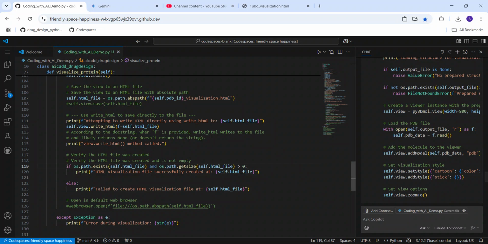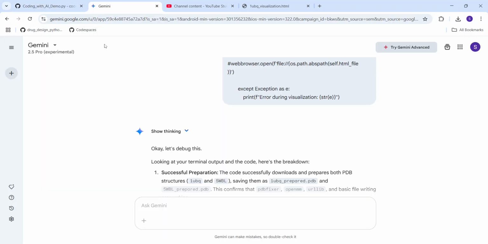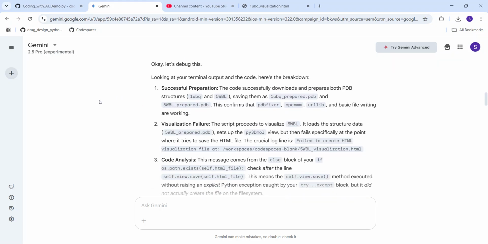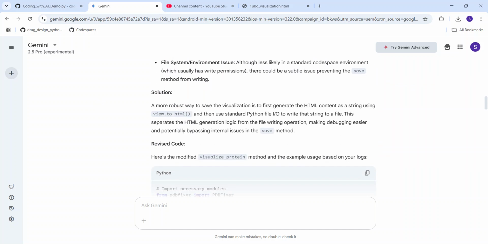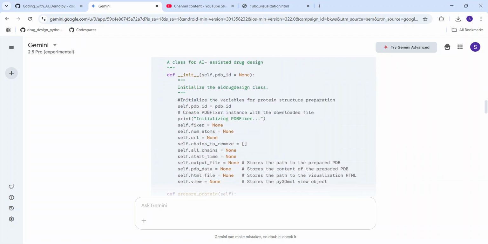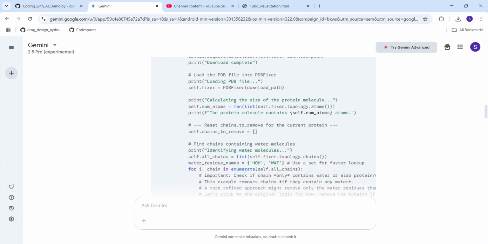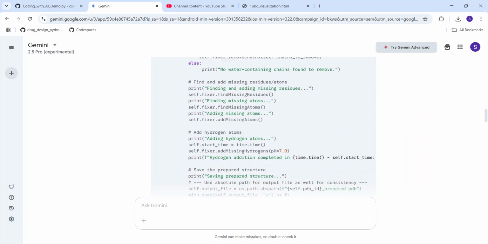So I completely got out of GitHub Copilot. I went to Gemini 2.5 Pro, and I gave it a simple prompt like, hey, can you fix this bug? This is the code that I've written. These are my terminal logs. So this is what it suggested first. Okay, so I'll directly take you to the main point: the solution it said is you should go for the view.toHTML function.